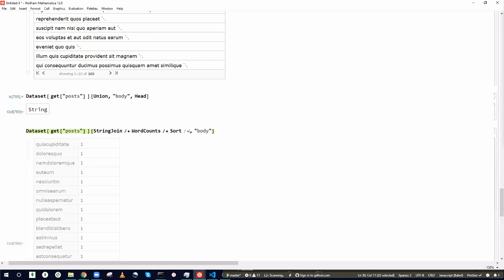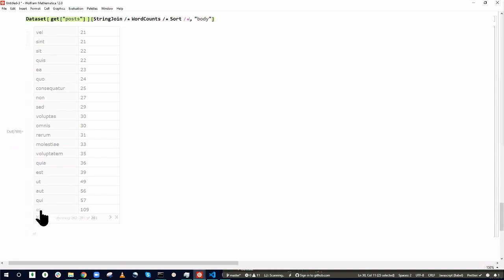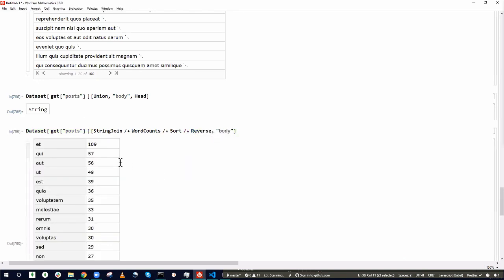So now you're seeing that for every one of the words, and of course these are nonsense words, I'm getting a count. If we go to the end of it, you can see that the quote unquote word ET has 109 instances. At this point, it would be more convenient if I could reverse that so I could see what the big items were up top.